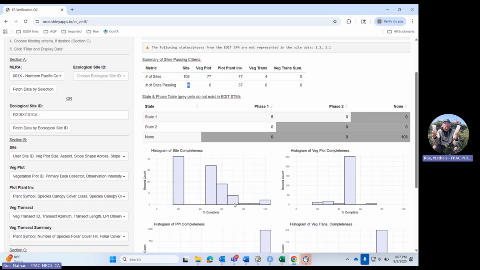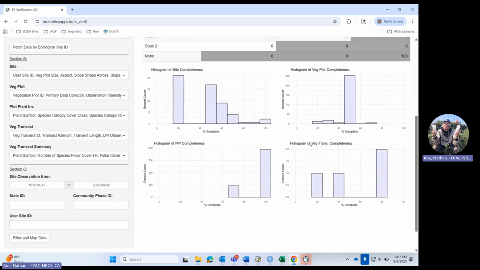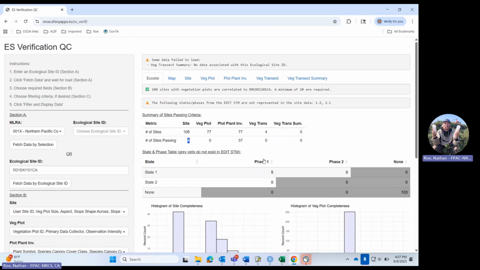And then we start ramping up a little bit more. So we've got like 8 sites that are 70% complete, 18 sites about that are 60% complete, and then close to 35 sites that are 50% complete. So this gives you a little bit more idea about how much more information you need to get these sites up to passing criteria. And again, this is all based on the criteria that you selected here. So the same information is displayed for all the other tables in terms of the distribution of the completeness. So that's the EcoSite tab.